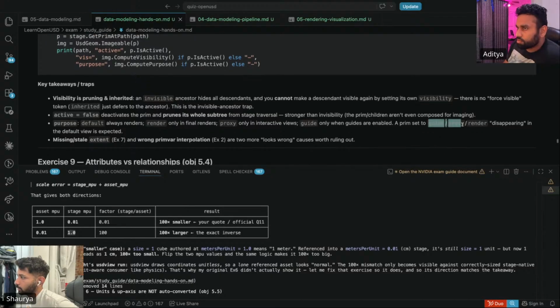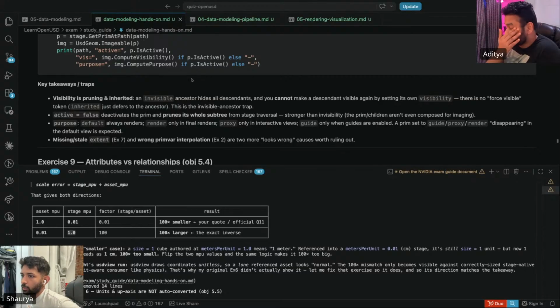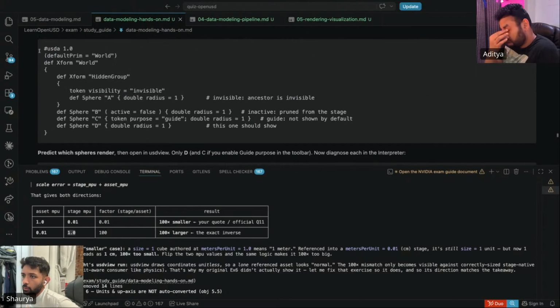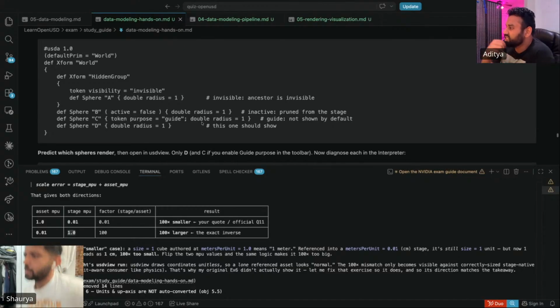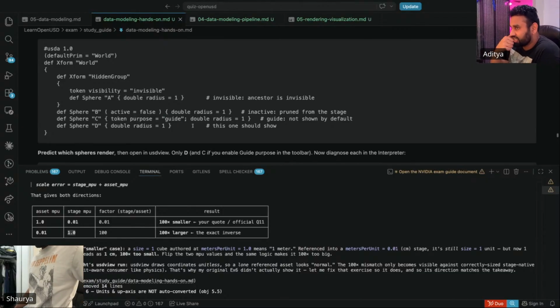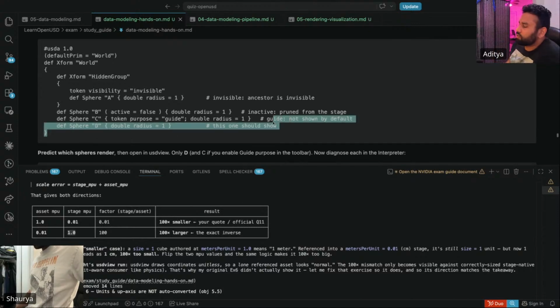Okay, so this is important. Guide, proxy, or render. There can be a question over here. They can give this, and they will ask which of the spheres appear on the stage in USD view. Yes, and they will trick us by giving guide, proxy, or render. Yes. Because by default, I think we did have a question over here last time, I guess.